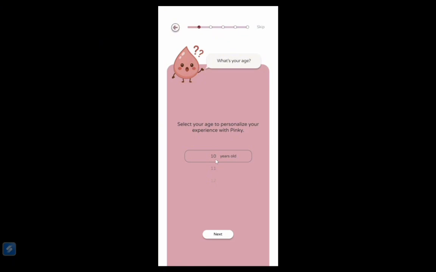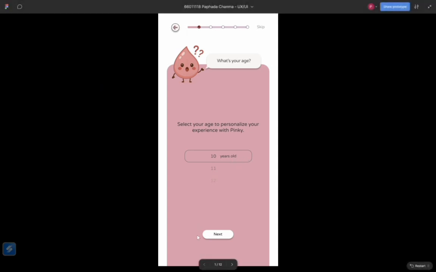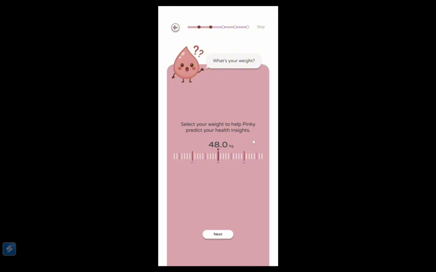So what is your age? I picked 10 years old as the minimum, because normally the kids who are having phones and actually starting their periods are 10 years old. So for example, I choose 10 years old. I click next, and then what is your weight? So you can scroll over here to set your weight, and then next, and then what's your average cycle length? So cycle length is the number of days from the first day of one period to the first day of the next period.